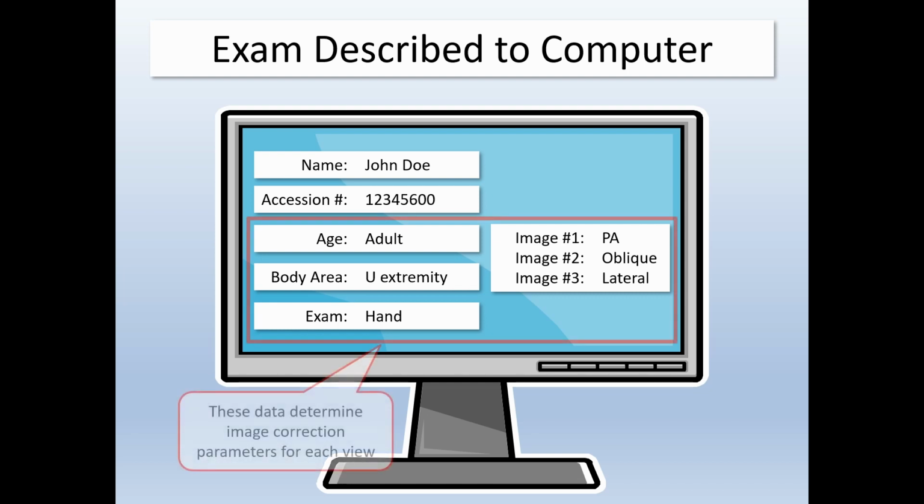It is important that the cassette designated for a particular projection contains that image. Mixing the cassettes with their assigned images will affect projection correction parameters applied to process the image later in the exam.